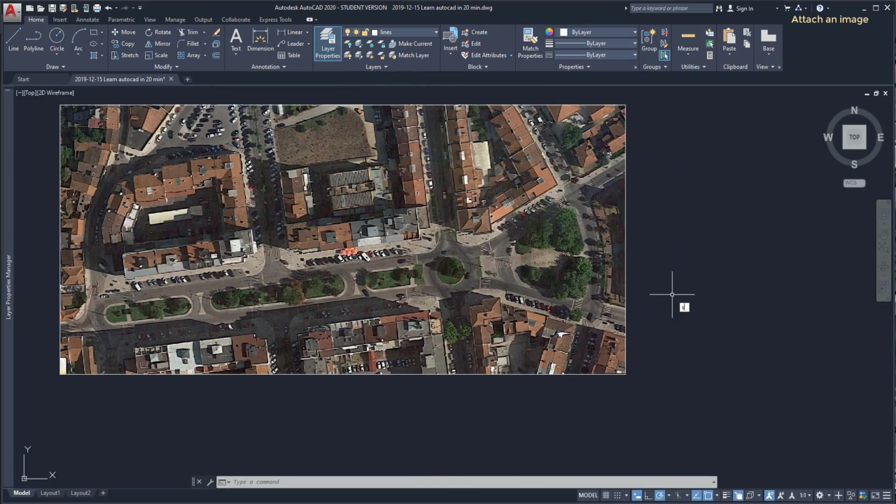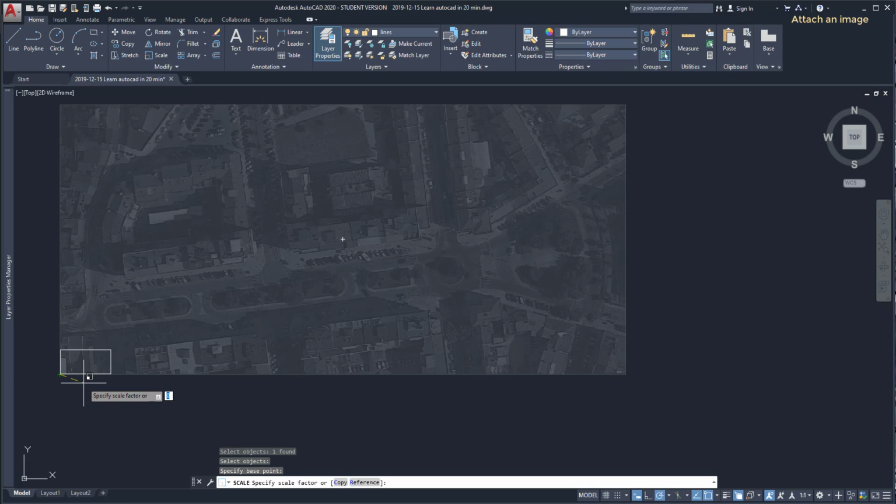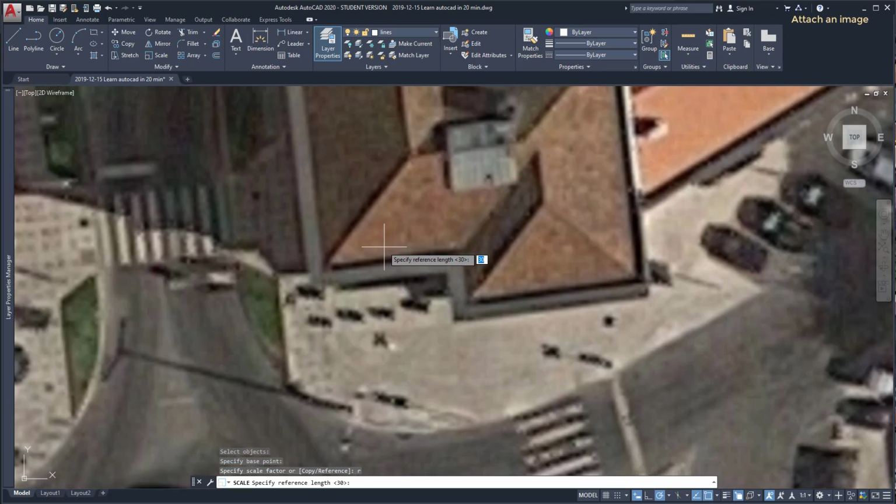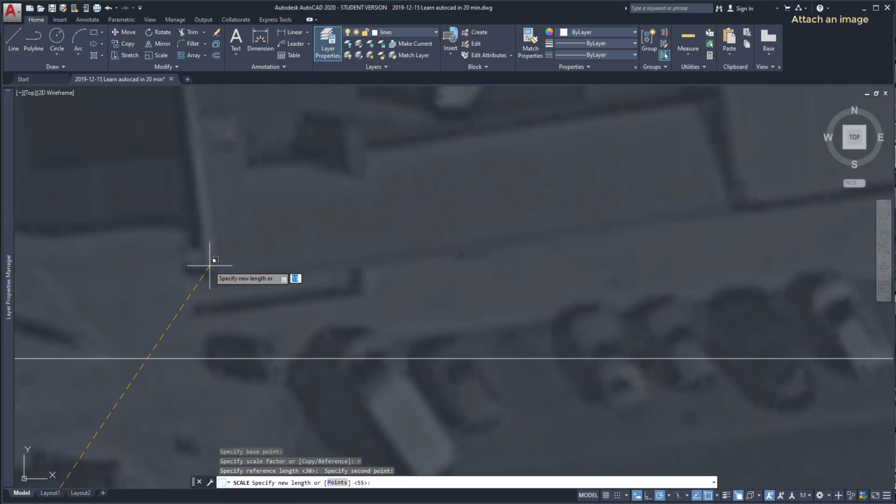I turn on the command scale, select the image by clicking on the border. If I click inside the image, it doesn't work. Change the mode to reference, and then I draw the line between those 2 points. I will try to make it as accurate as possible. Now it should be correct.